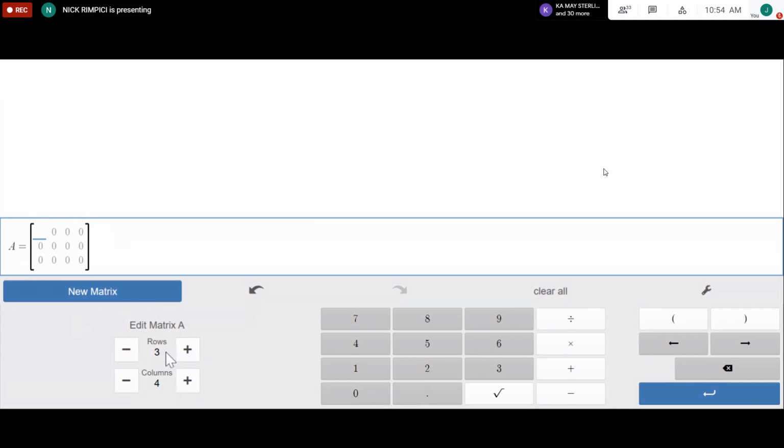For us, we're going to be working with a 3 by 4 matrix in every question. We're doing three rows deep and four columns across. Now we have to put the information in exactly as we saw it. So the first line was 4, 2, 3, 12. So I put in 4, click over 2, click over 3, click over 12.